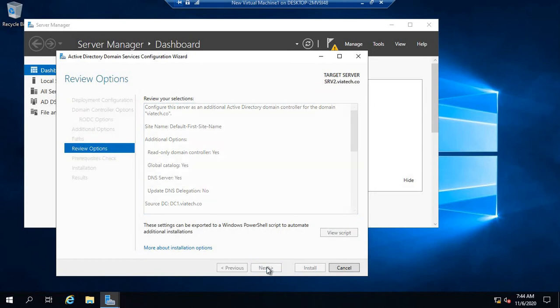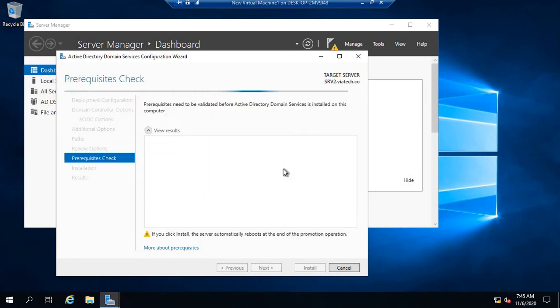Okay, and then simply click next. Now it's going to install. Whatever setting that was being done was just a summarization.